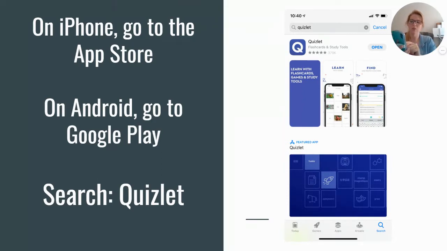And once you have that App Store open, you're going to click on search, and then in the search bar here, you're going to put Quizlet, and this is what the app looks like. It's a blue square with a white Q in the middle of it. You're going to click where it says download. You don't see that on my example because I already have it downloaded on my phone. And then once it is downloaded onto your phone, you're going to click on open.